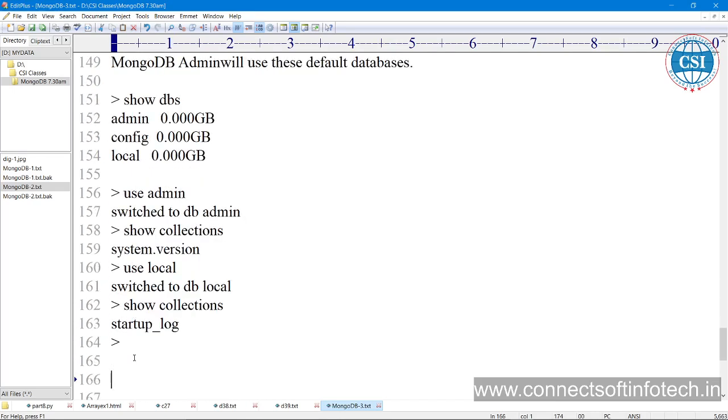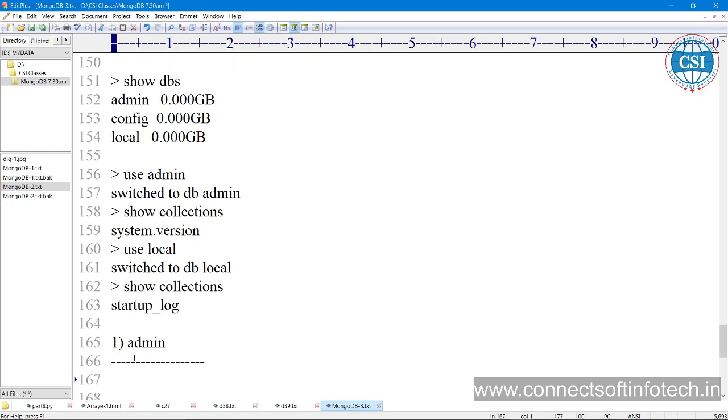So what is admin? Okay, let us check first what is admin. Admin database, it is used to store user authentication or authorization data. Okay, so it's a default one. So what is it going to do in the admin? Which type of information gets stored? User authentication and authorization. Authentication and authorization, both are different terms.